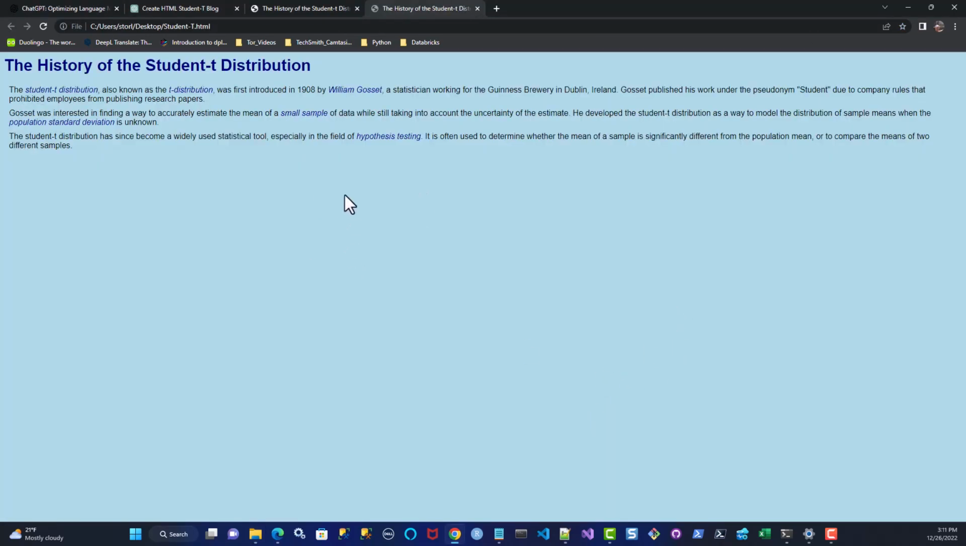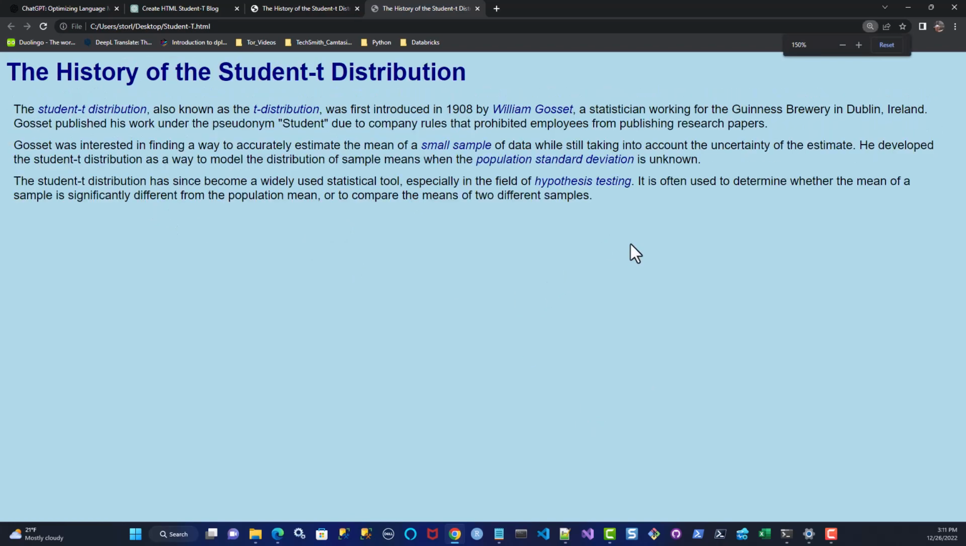And notice, this is what it produced for me: the history of the student T distribution. You can see this page. Let me make it a little bigger here. You can see it doesn't look so great, but notice it put the keywords in blue, the emphasis on the important words. So right there you have some text that it produced for you.